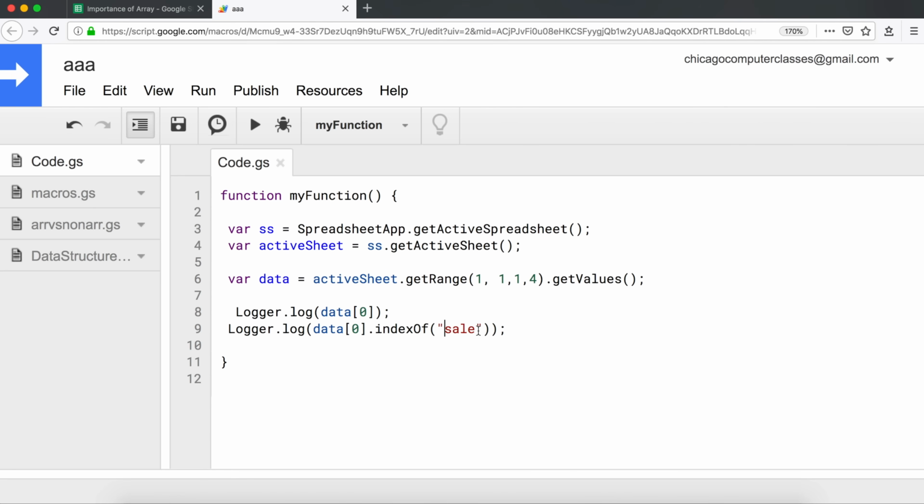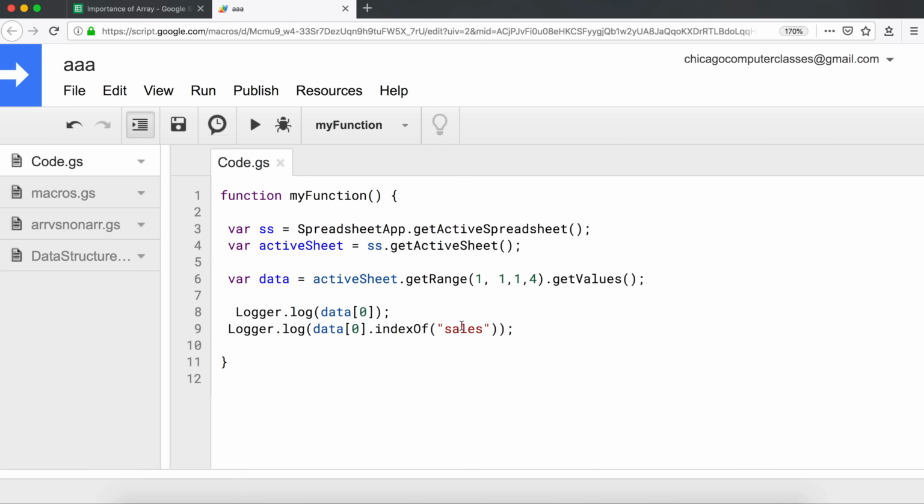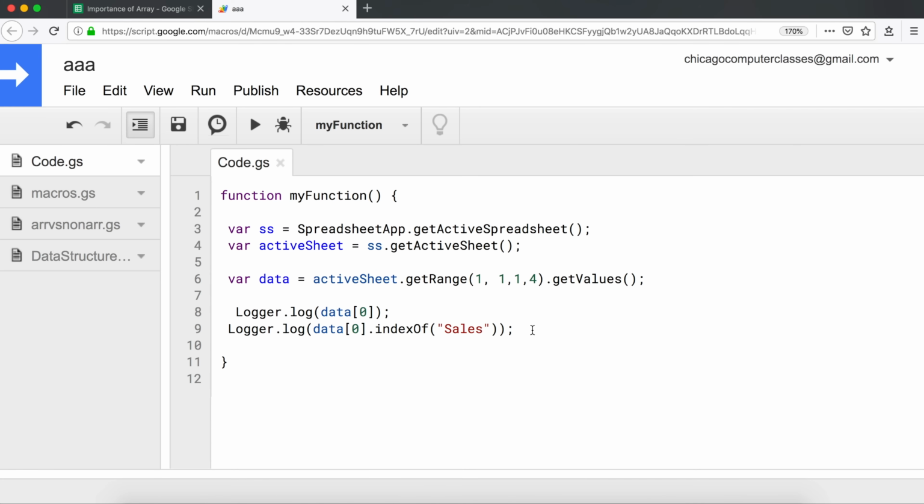One more thing I want to mention here is that if I do sales, it's going to find me the position, right? However, if I search for an uppercase Sales, it does not find that in our array. So this is case sensitive. indexOf is case sensitive.